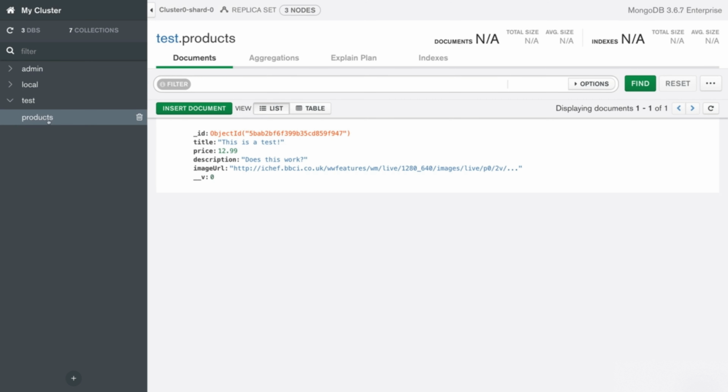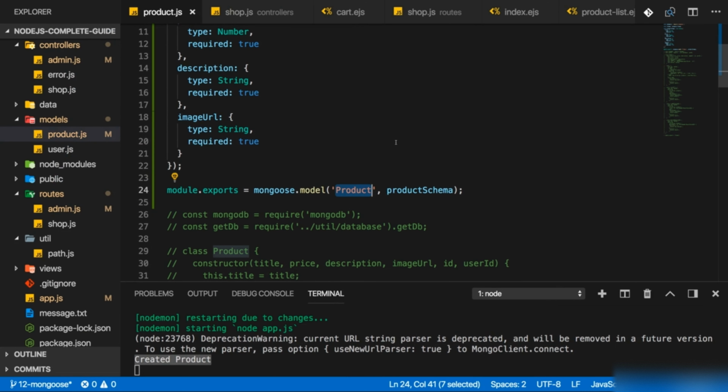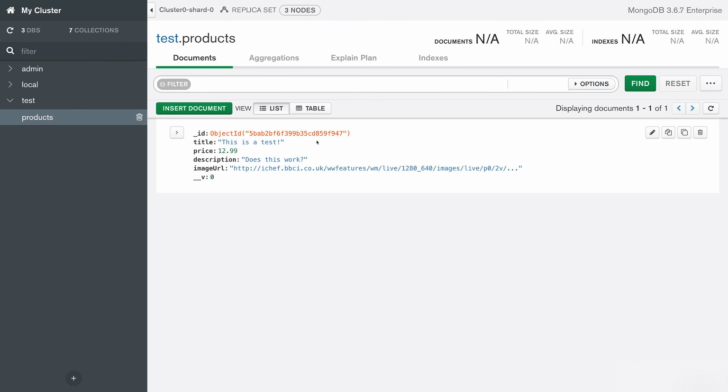Now, where is the products collection coming from, you might be wondering, by the way, because we never defined that name. Well, Mongoose takes your model name, so Product, turns it to all lowercase, and takes the plural form of that. And that will then be used as a collection name. So this is why our product here has a great impact, because it was used for naming this collection. And here we see the data we entered. So this is working. That's all great.